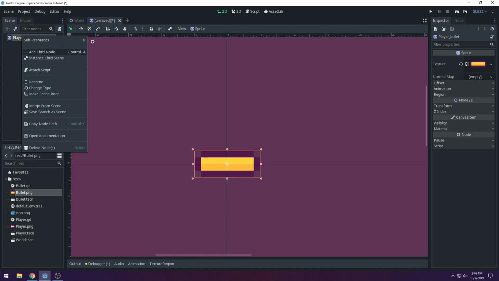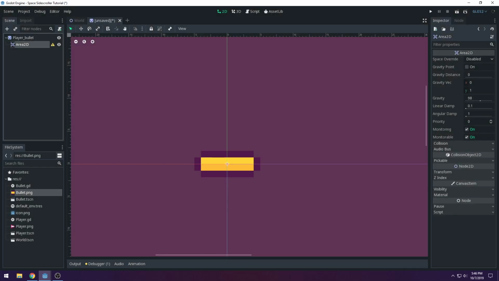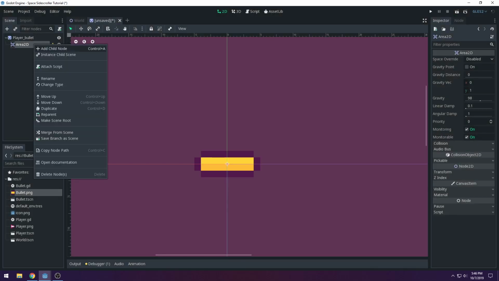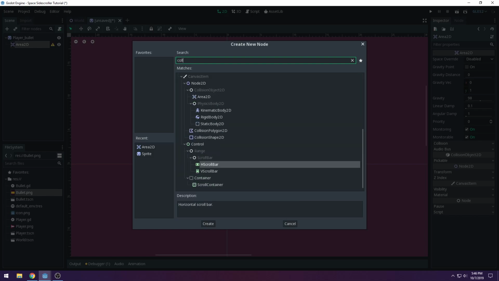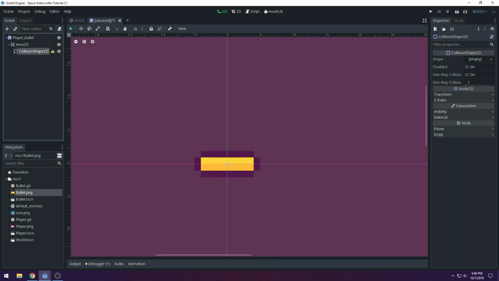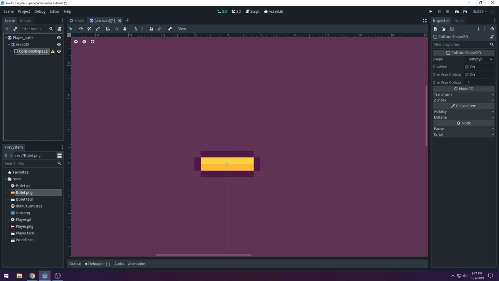So now we're going to add a child node, an Area2D, and we're going to add another child node of that area, a CollisionShape2D. So now we should have our sprite, and then under that sprite, our area and our collision shape under that area. Set the collision shape: hit this little arrow right next to it, and set to a new RectangleShape2D.